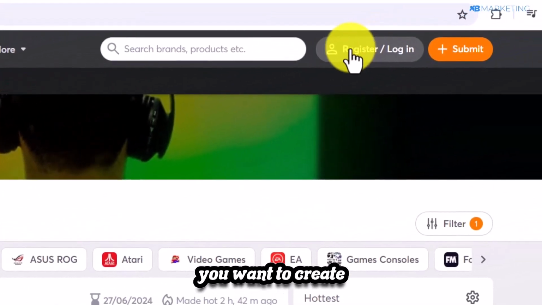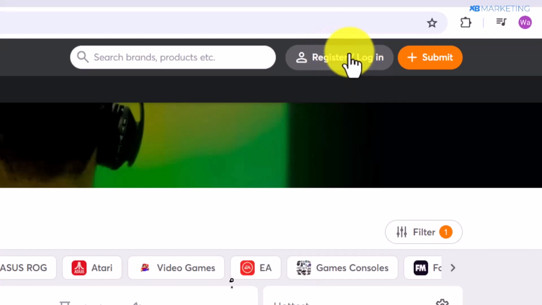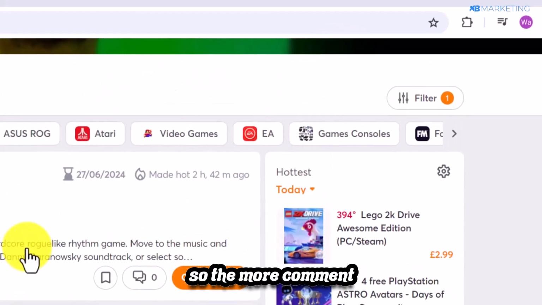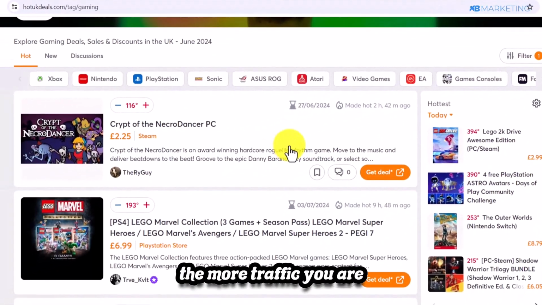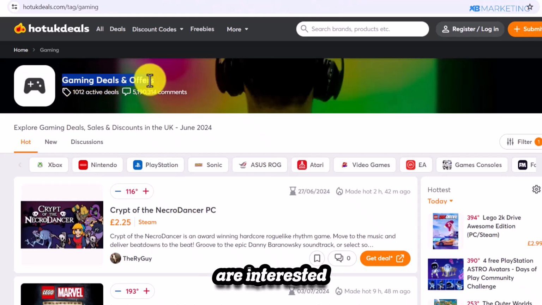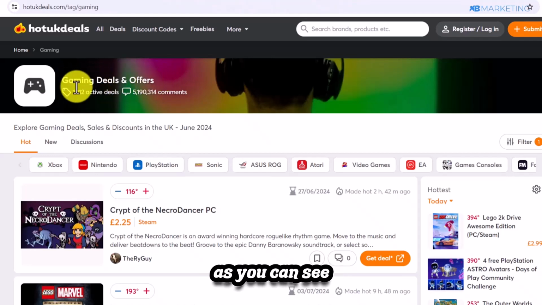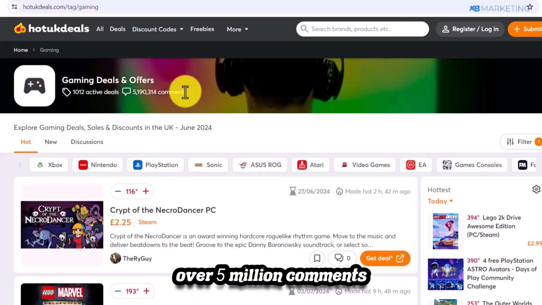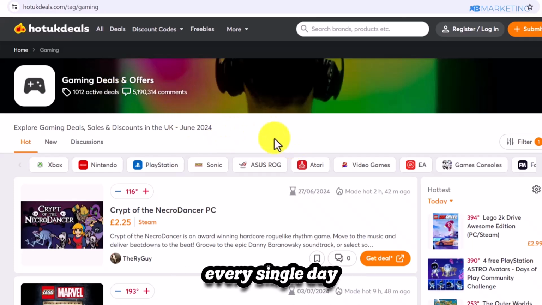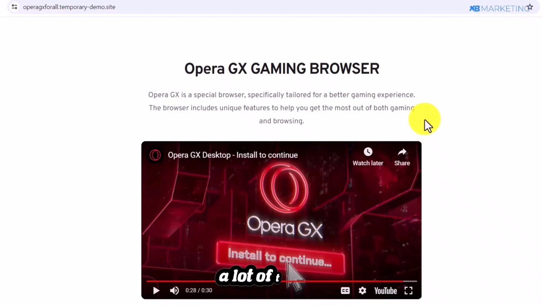And to do that, you want to create a free account by clicking on the register now button. And that way you're going to be able to leave a comment on all of these posts. So the more comments you post on this website, the more traffic you're going to get to your landing page and the more conversions you are going to get, because we already know these people here are interested in gaming deals and gaming offers, as you can see right here. Okay, you can see over 5 million comments have been made in this niche alone. So you can basically add comments every single day, and I can assure you, you are going to get a lot of traffic to your landing page, which will then lead to conversions for you and make money for you in passive income.